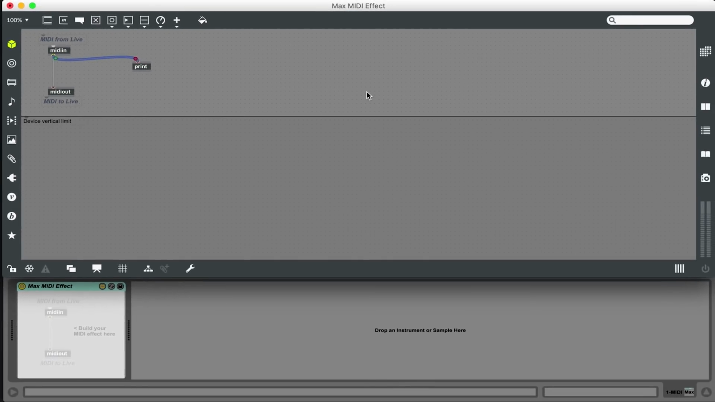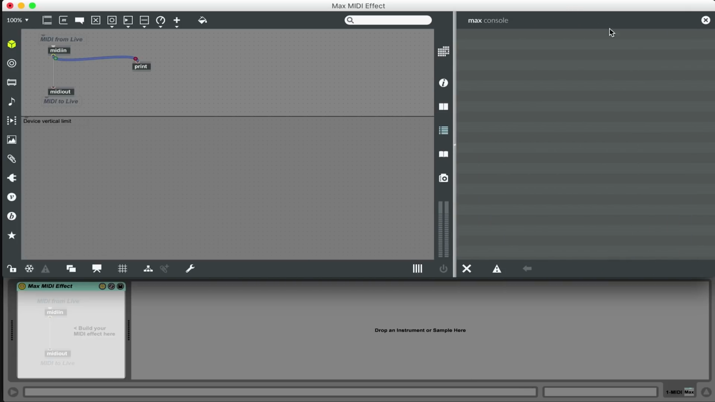console. And we can find the Max console by going to the right toolbar here and clicking on this button here for the Max console. This will print out anything that's going to any print object, and you can have many print objects in your patch. Now, if I play on my keyboard, I'm seeing nothing. And that's a problem. So let's go back to Live to see if I've done anything wrong.